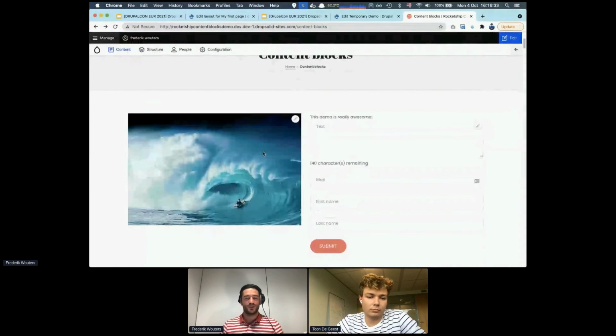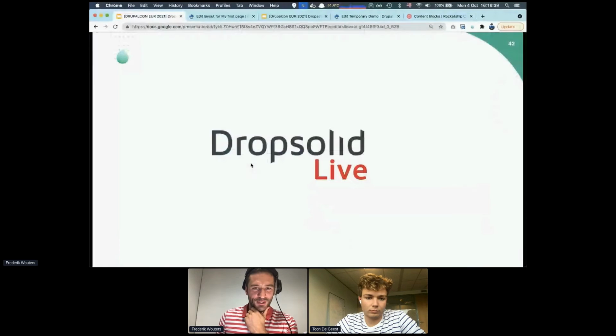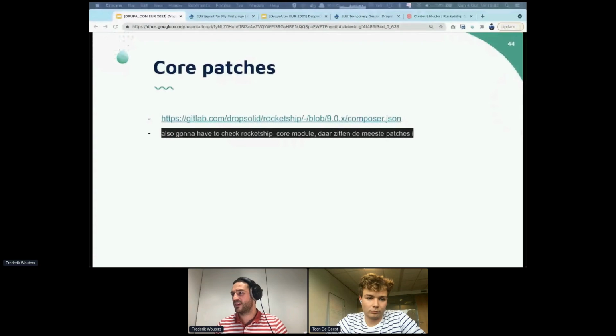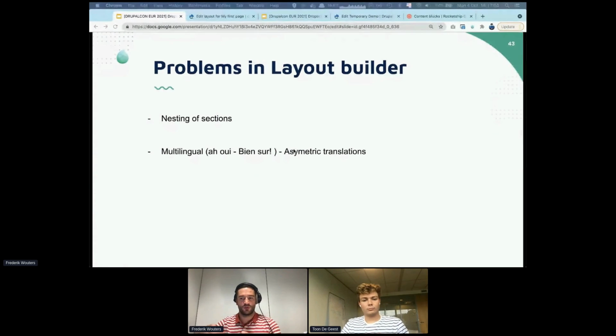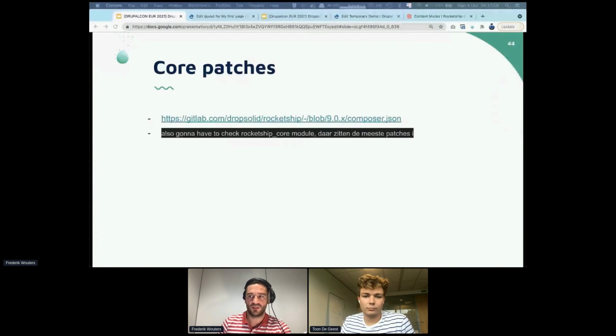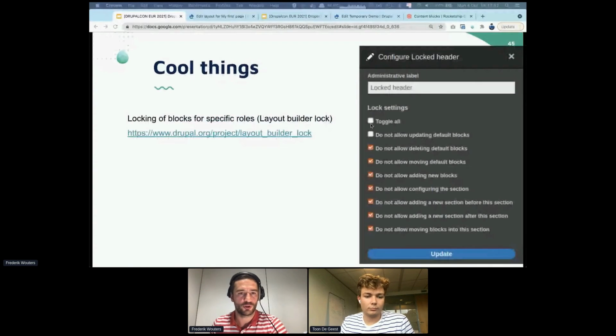I have some other cool, nice things to show you, and I'm going to show these as well. So there's some issues that we had with Layout Builder in core, and that is the nesting of sections. So nesting of sections was quite hard, and multilingual was of course an issue. And since we also support multilingual in our websites, we had to implement asymmetric translations, which means that you can translate the node, but you have to lay out the different translation for the node. We also did some patches in core. I'm not going to go into detail because we're short on time.